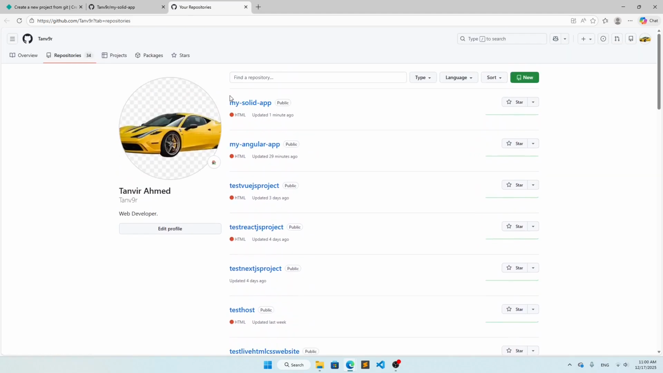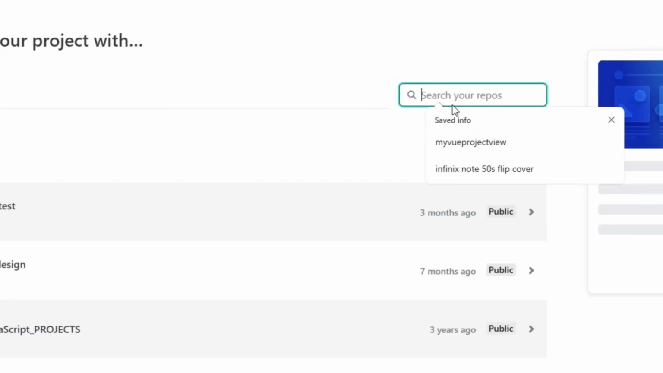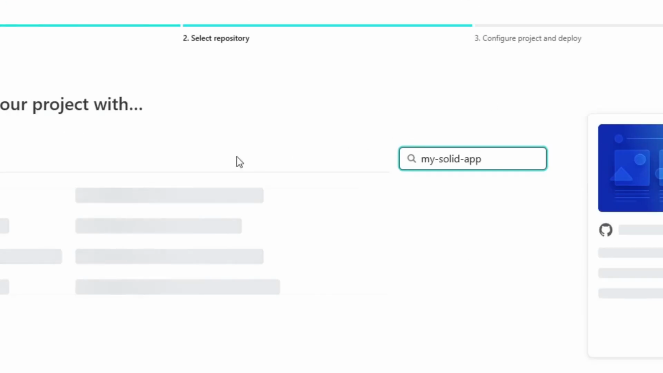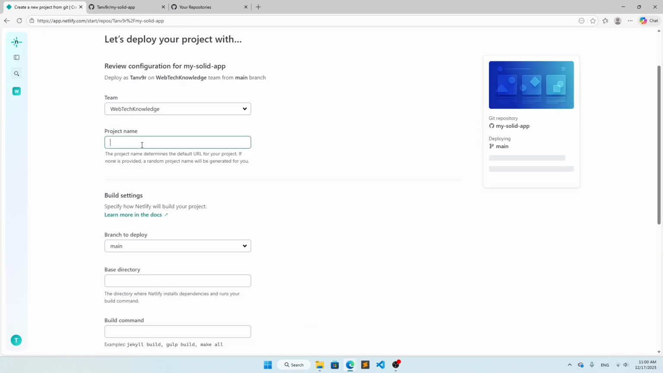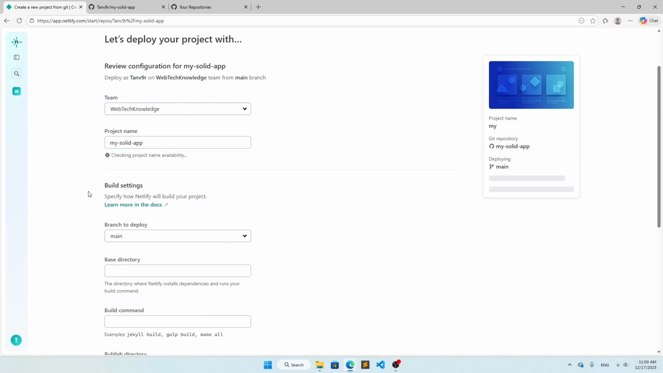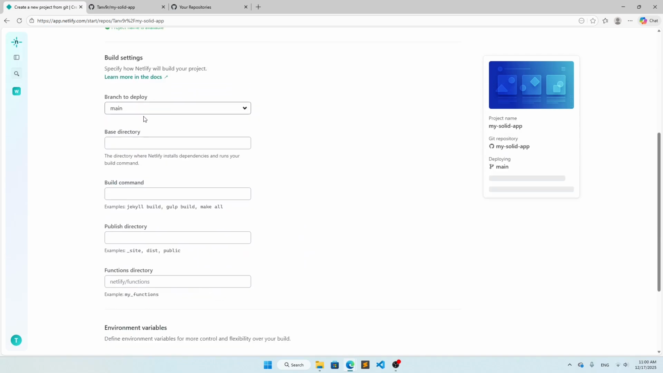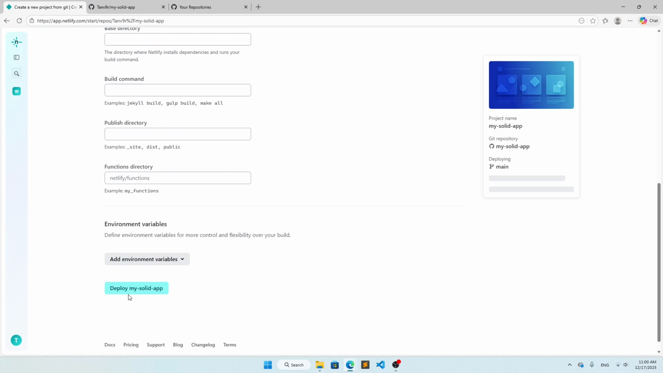So you have created my solid app, right? So we'll copy this and insert it here in the repository, okay. It will show the repository here you can see, and select this. We'll give it a name, let's say in my project name is added here, branch to main, okay, fine, everything is perfect here. Now we'll actually click here deploy my solid app.